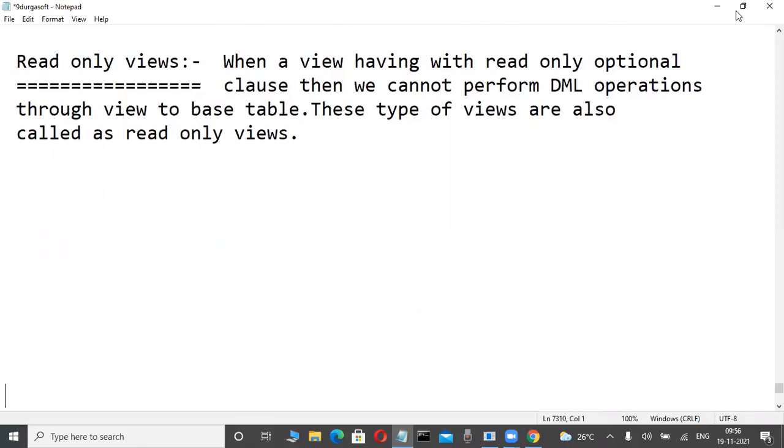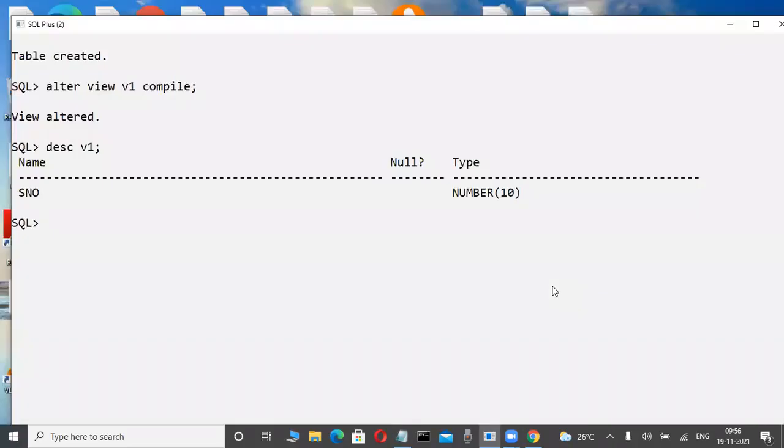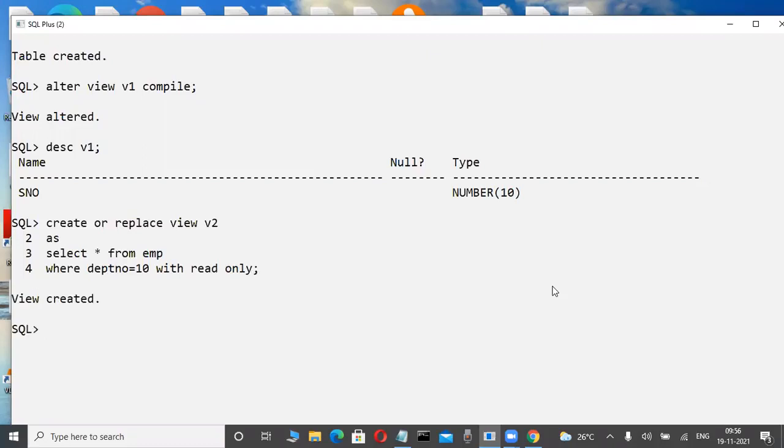Okay, directly I'm creating it. Now check it out. Suppose with read only, either with a where condition or without a where condition, anything, not a problem. Suppose create or replace view V2 as select star from EMP where department number is equal to 10, with read only. I'm not writing the full syntax because it's easy, no? They give it like this.